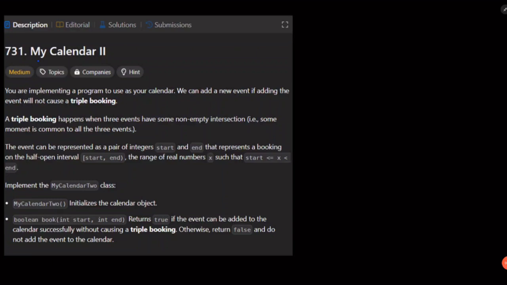Hi guys, today we are going to discuss the My Calendar 2 problem on LeetCode. We'll discuss the brute force solution and then we'll go to the optimal solution. So what does this problem say? Let's take a look once.